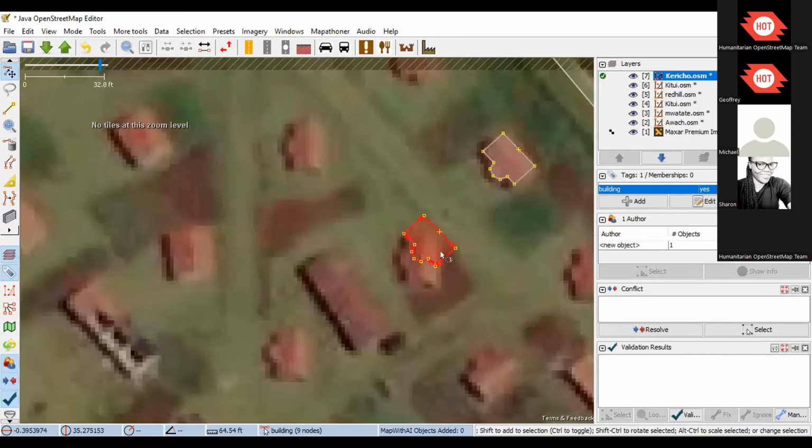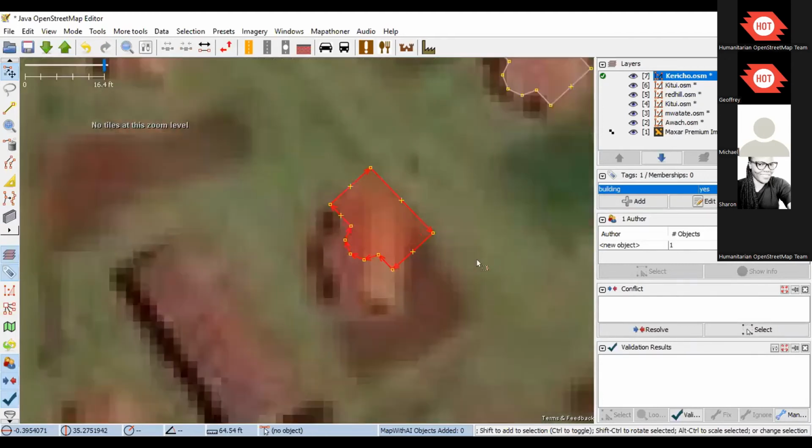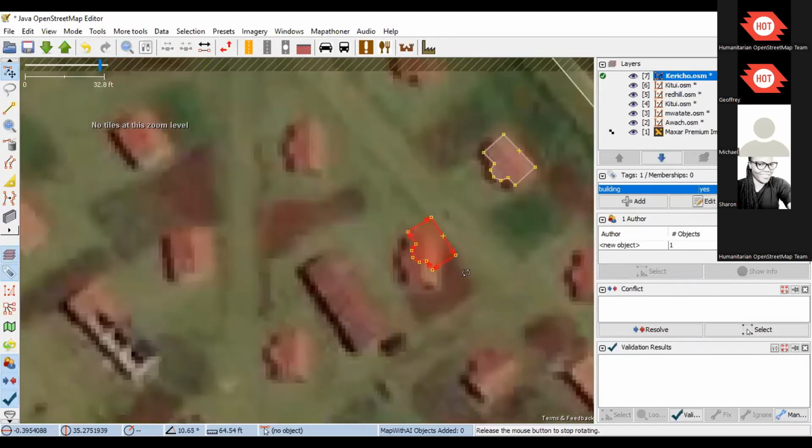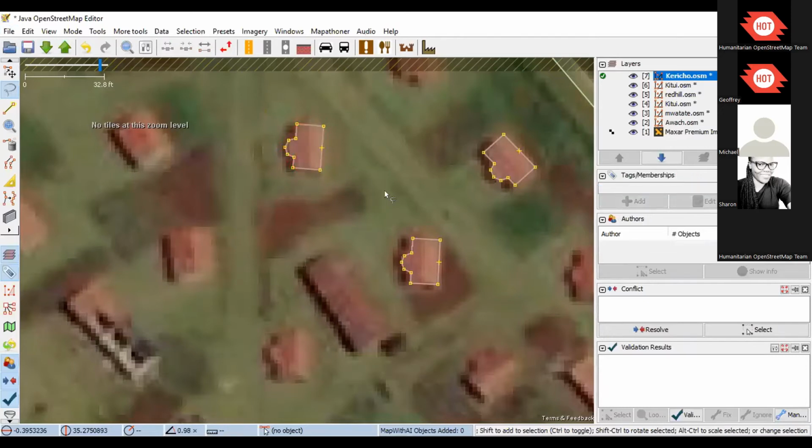But this is not the correct outline. You want to rotate it, so use Shift and Control to rotate it to the correct outline. Now you just move it to the other buildings. As you rotate it, you can just select it and then move it to where it is. If you want to reshape and resize, just move inwards and outwards. Yeah, so that's how we do that.